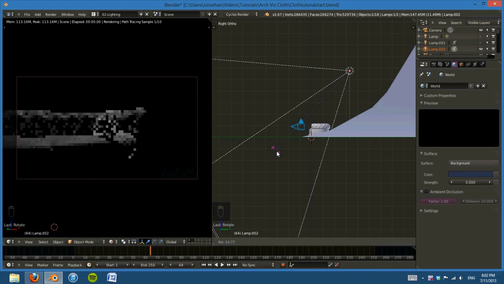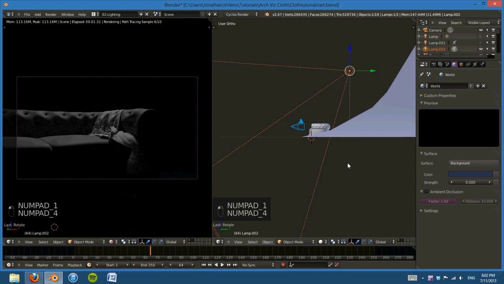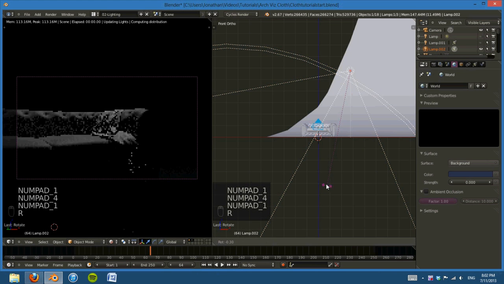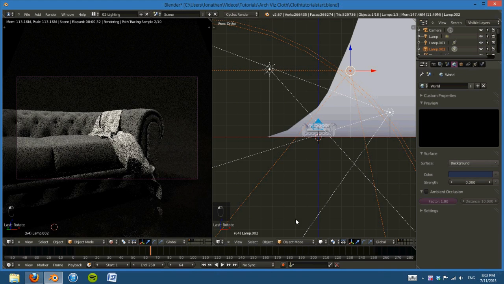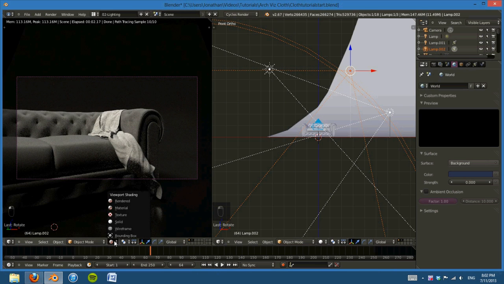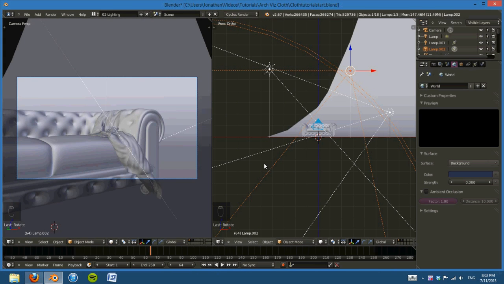That gives a nice rim light effect. Okay, so now we have our lighting all set. But now we have to go on to materials. So this will not take very long.